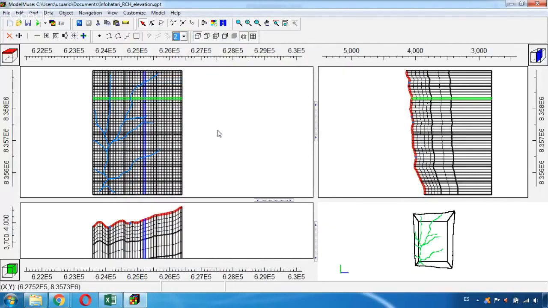Now the recharge package is activated, and we need to use the create rectangle object tool, and let's create an object that will represent the recharge. It has to cover all the grid area. So we go here and draw it from this side to the other side.